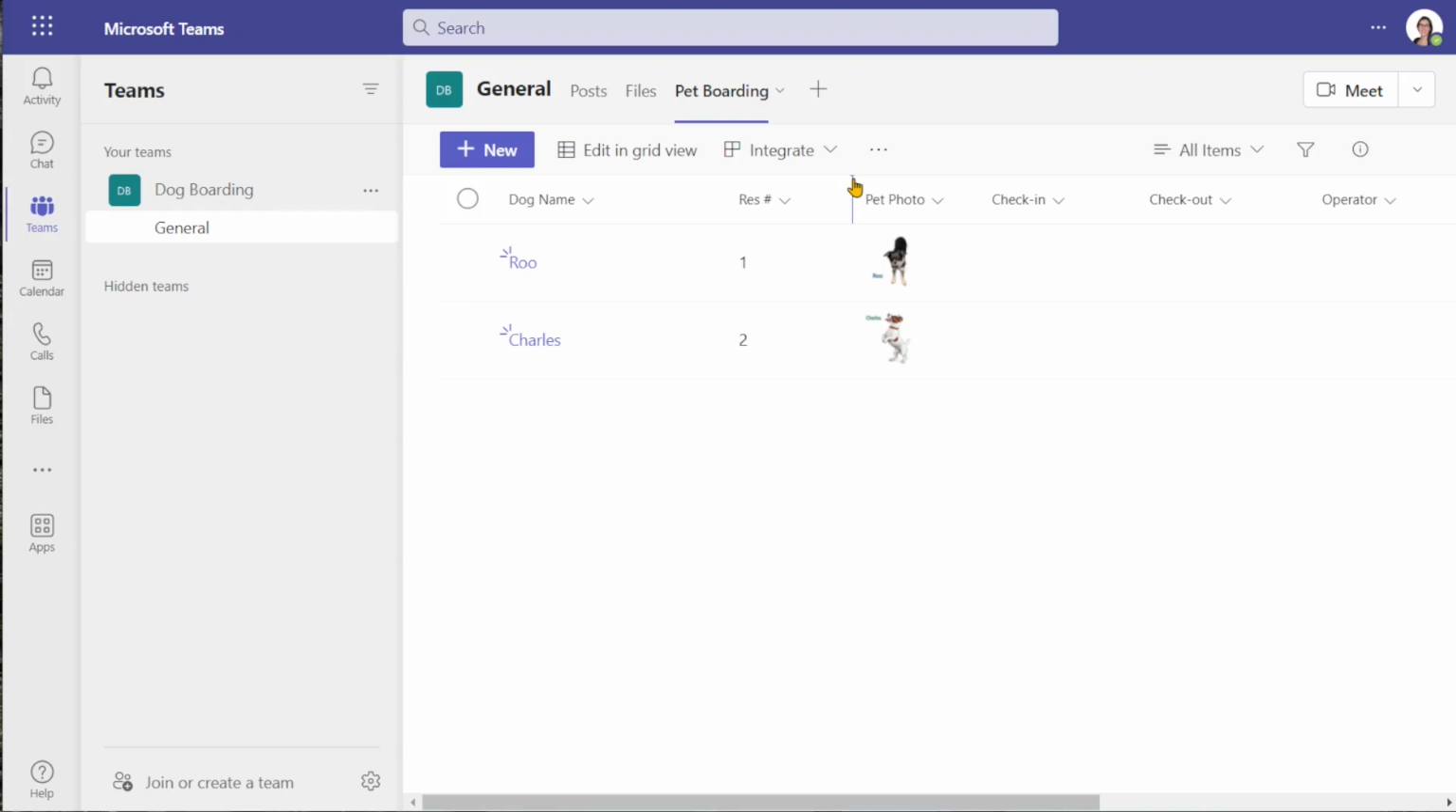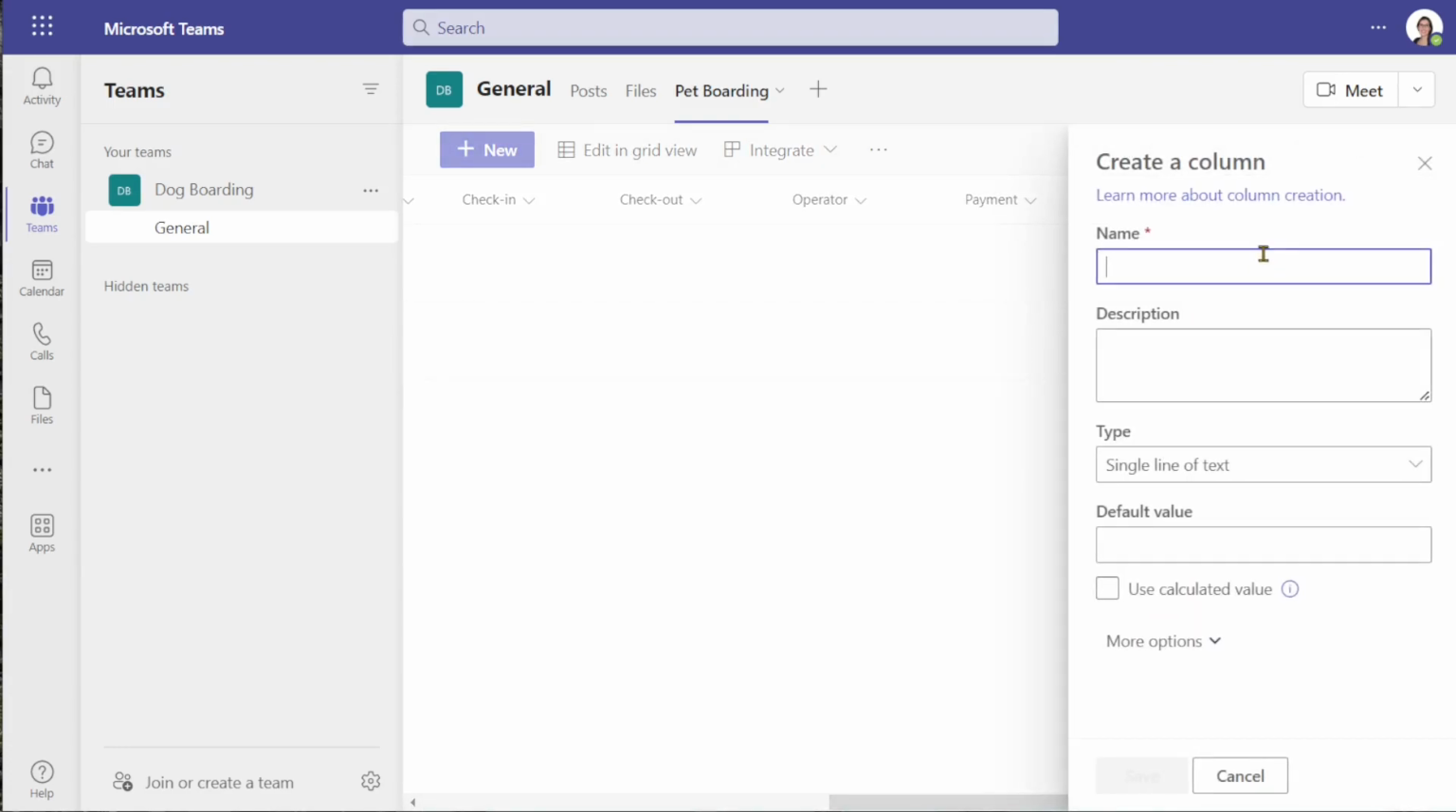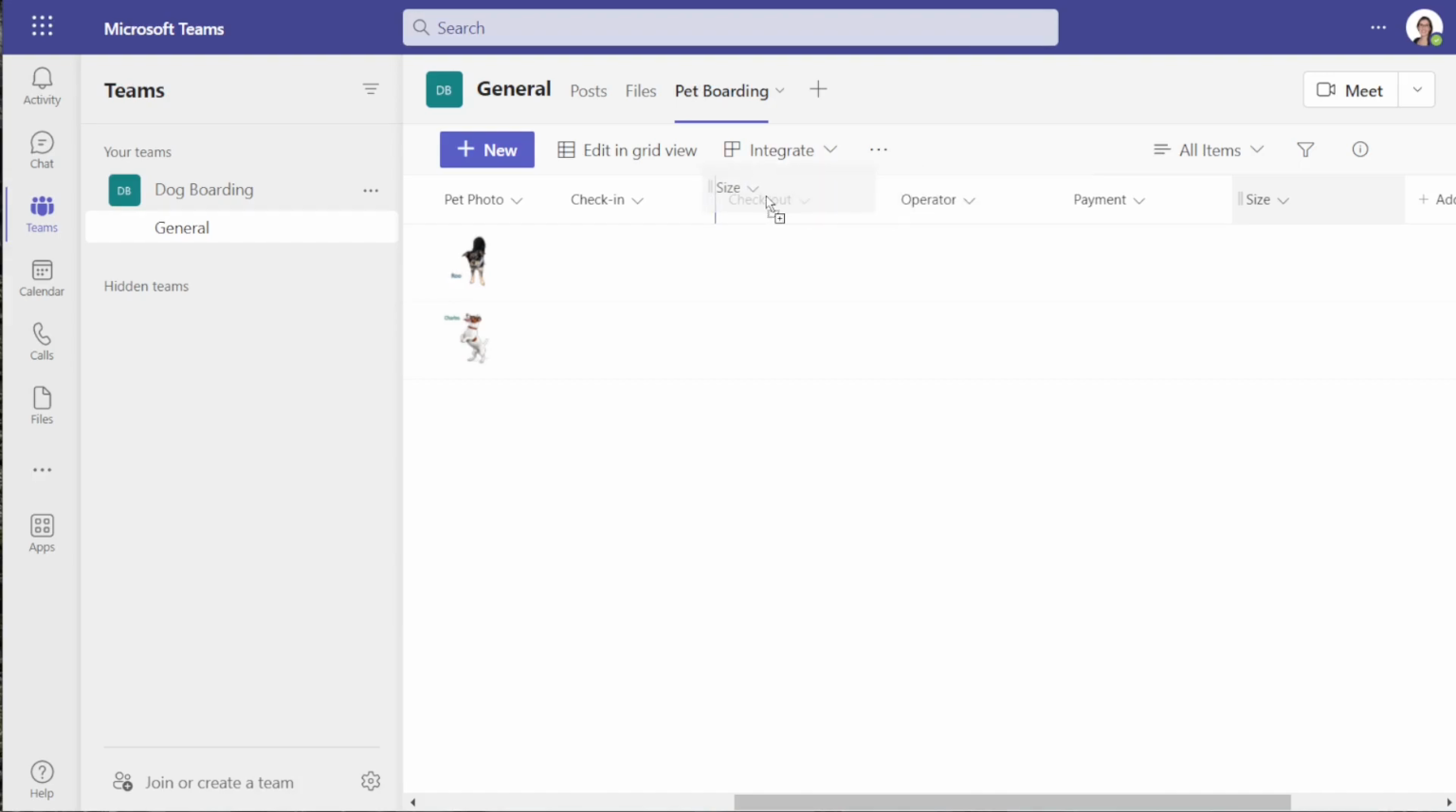Now I would like to add the age of the pet between these two columns. Navigate down to number. The next column that I would like to add will be a text column to include the size of the pet. I would like to add that. If you want to reorder these, then you can simply drag and drop.